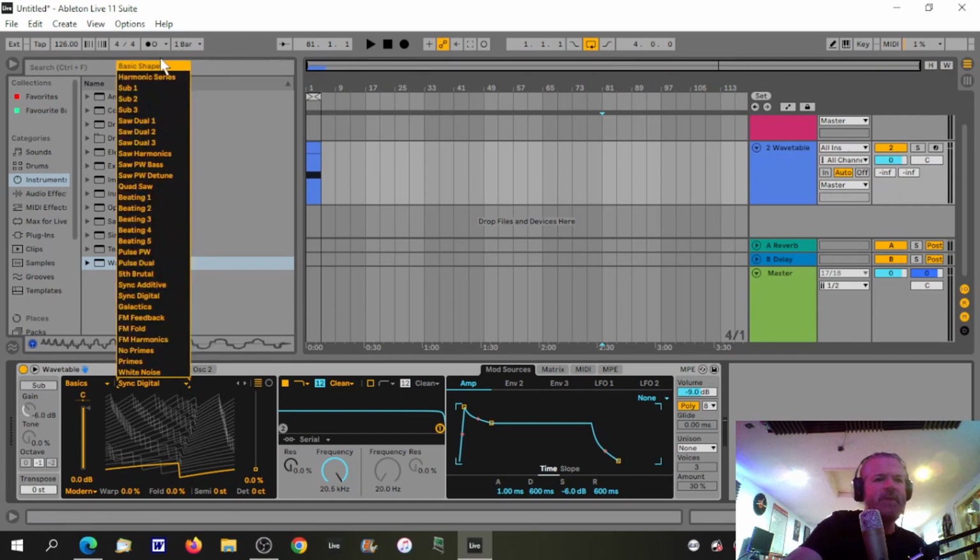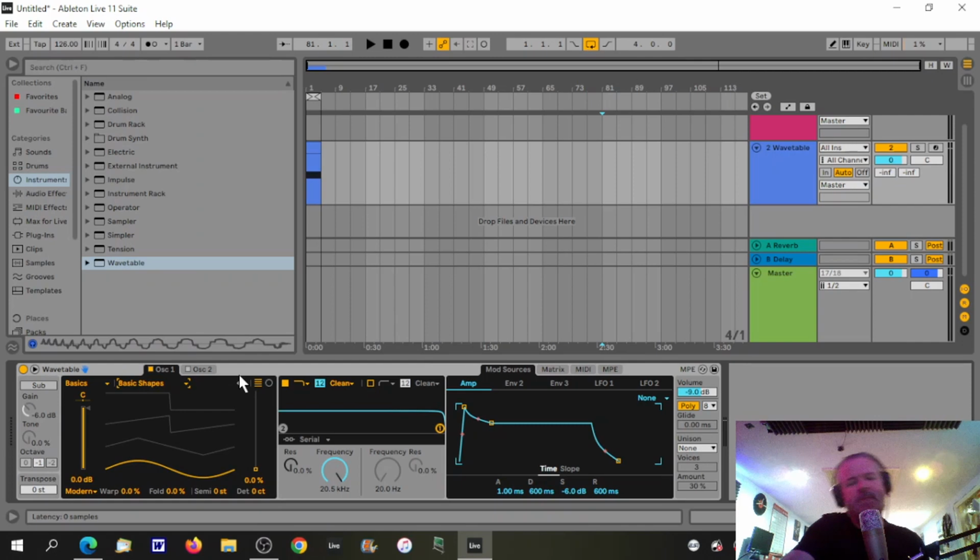So let's just load it in. When we first put Wavetable in here, we get these basic shapes. So this is a very basic wavetable. Basically all a wavetable does is it is made up of a load of different waveforms. So if you see this one, we've got a sine wave, we've got a triangle, we've got a sawtooth, and then that's going into a square.